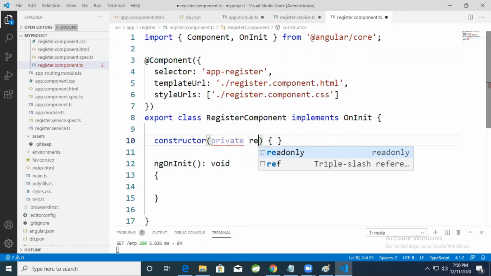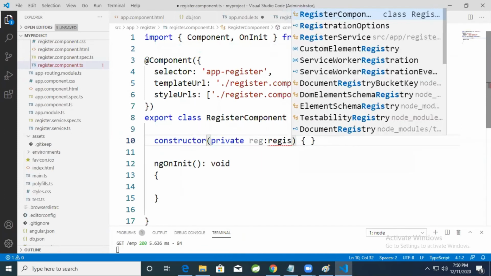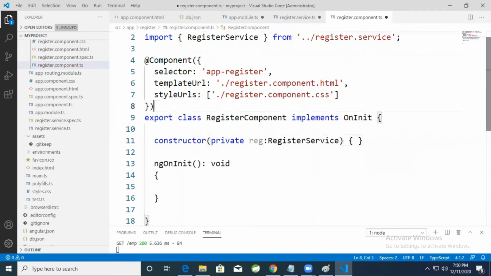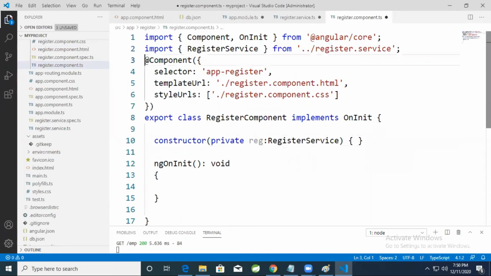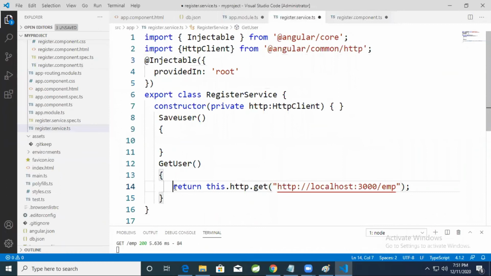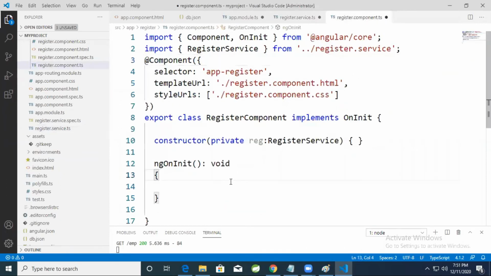For my reference variable, I will give the name reg, colon, RegisterService. Yes, it is already there. Again, no need to write; the import section is done automatically. Code is automatically generated. So what is the meaning of this? The component will communicate with the service. The service will communicate with the API. The API will give the result to the service. The result of the service is the input for the subscribe method within your component.